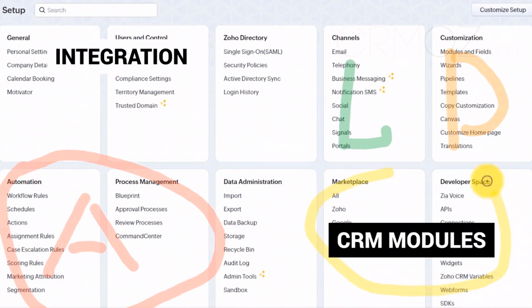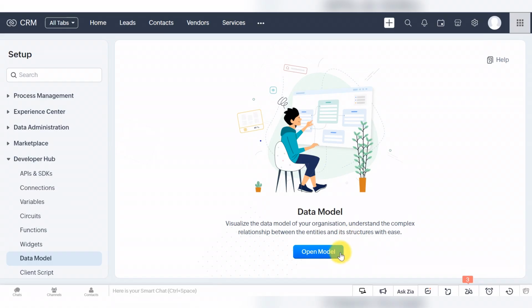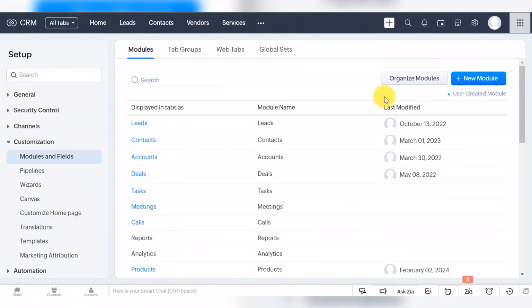Today's session, Day 9 of our series, we'll guide you through the comprehensive process, covering everything from structuring your data to automating workflows and integrating communication channels. In the previous lesson, we delved into customizing data fields within modules. Today, we're advancing our setup by focusing on the creation of new modules.